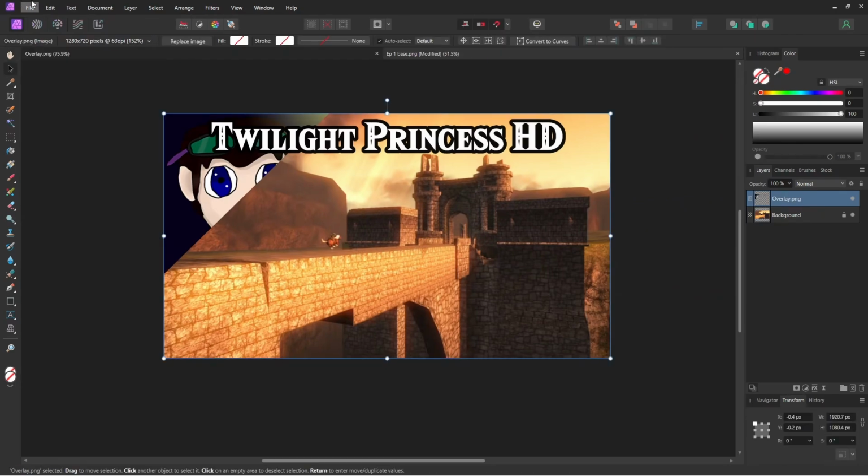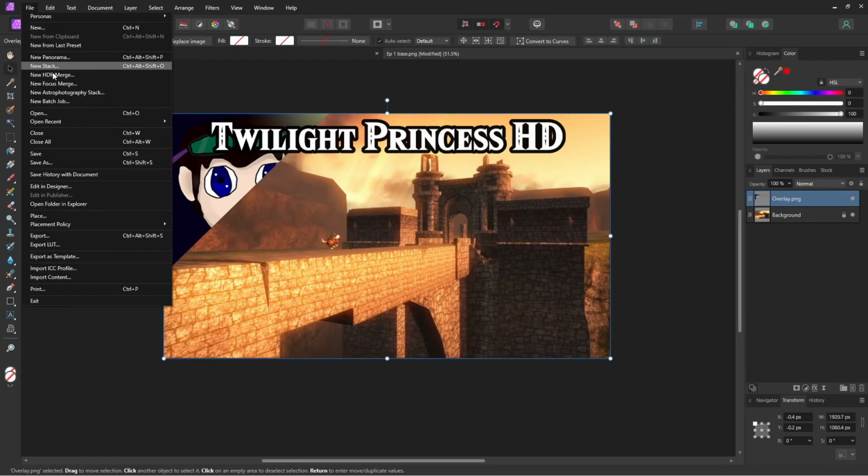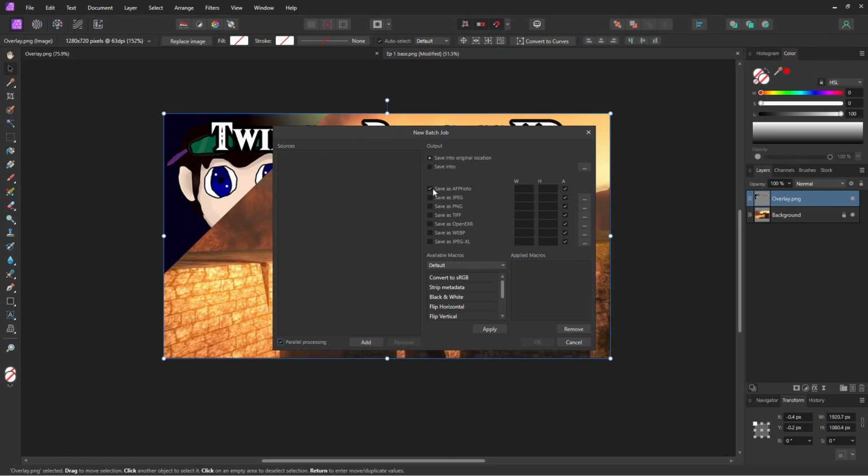Alright, next we apply the overlay to the images. So go to File, New Batch Job. If you want to save as AF photo, then do it, but for the purpose of this tutorial, we're saving as PNG. So I'll put 1920 by 1080. Then I'll add my resized images. And then we'll click the macro. Make sure you click Apply.